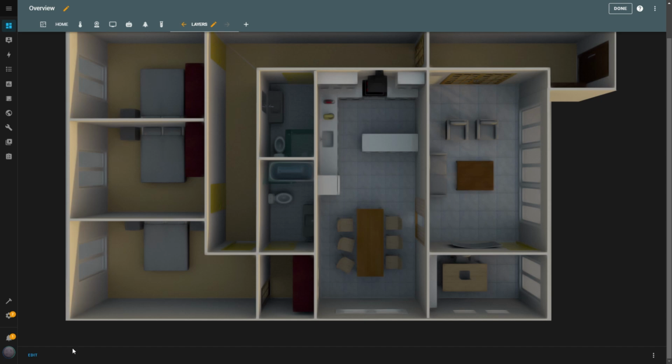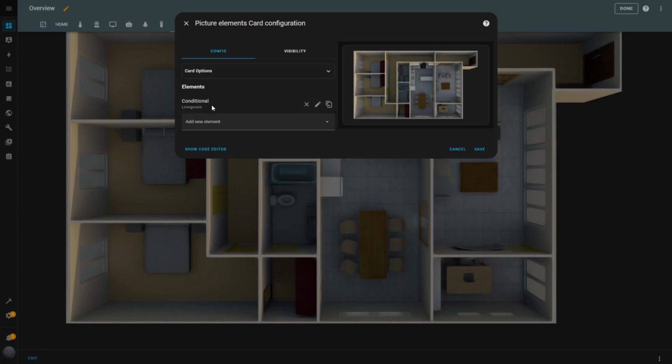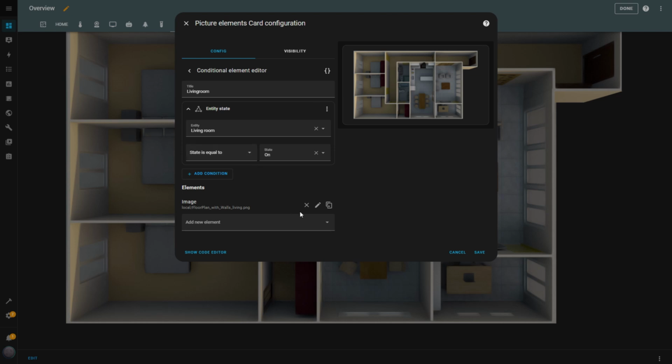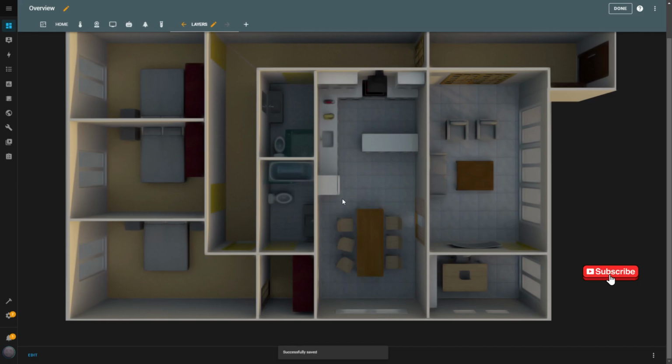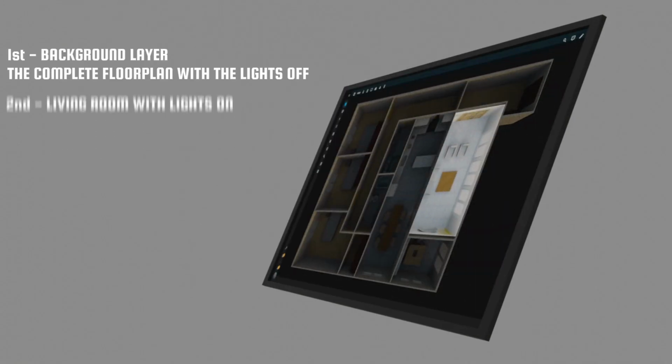Back in the configuration, there's one more important step. Set the tap behavior and hold behavior to nothing for these images, since they won't be used to trigger any actions. And that's it for the second layer. The living room light on image is now in place.